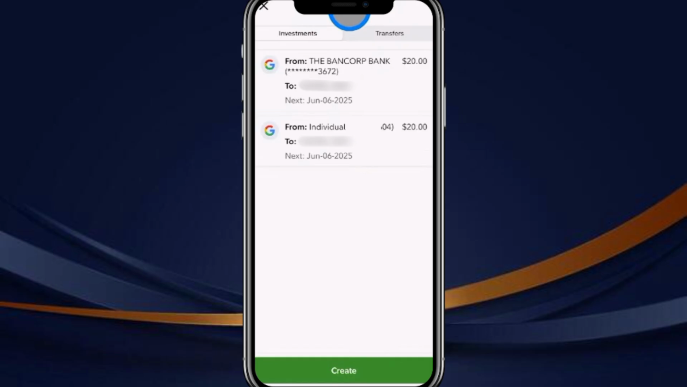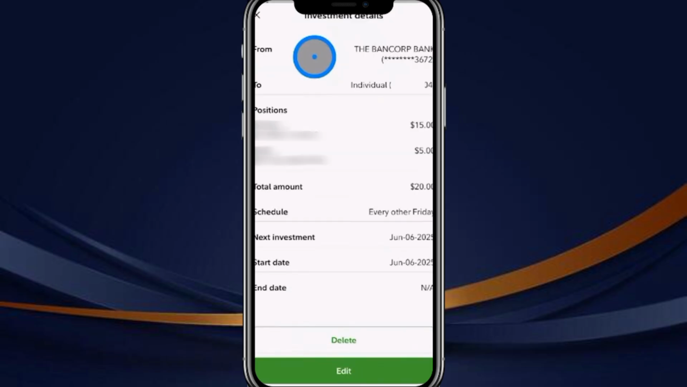Choose the automatic investment you want to cancel and open it. You'll typically see details such as the frequency, the next scheduled run date, and the funding or destination account. It's a good idea to confirm these details before you proceed, especially if you have several similar schedules set up at different amounts or on different dates.